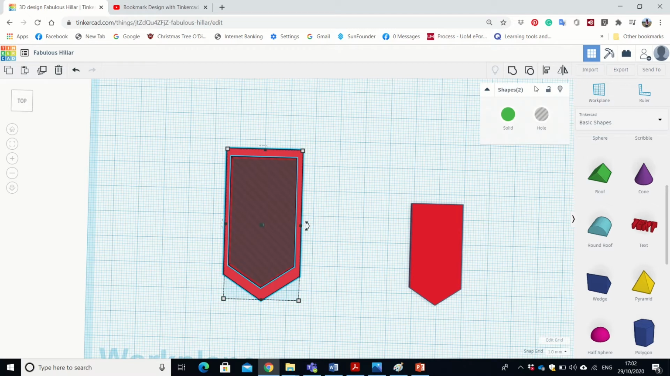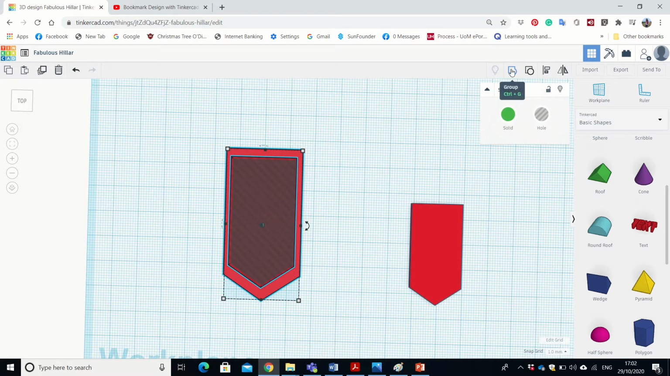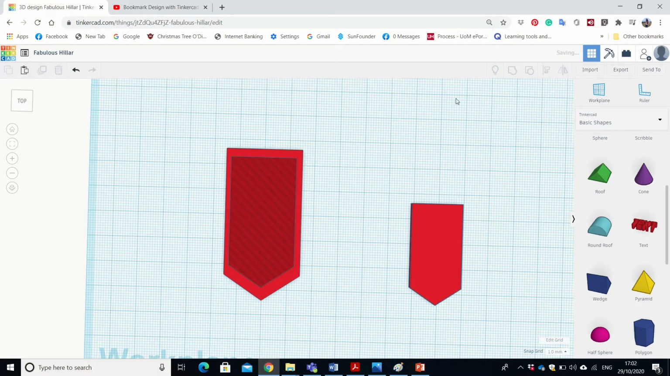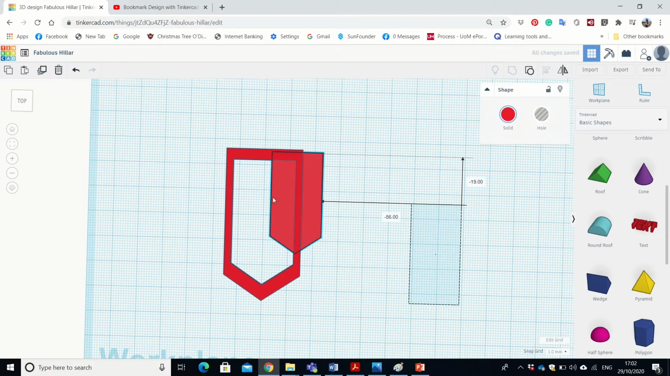Deselect. Now select them both by clicking and dragging, and click on the group command on the menu bar. There you have it. Both shapes are grouped. Since the other shape was shaded, it created a hole. Now click and drag this shape over here into the center of the shape that we have just made.